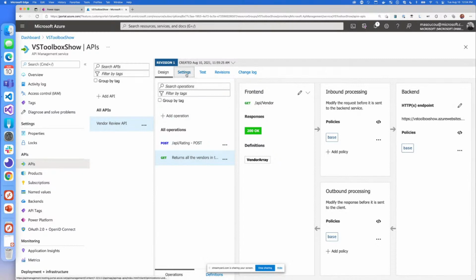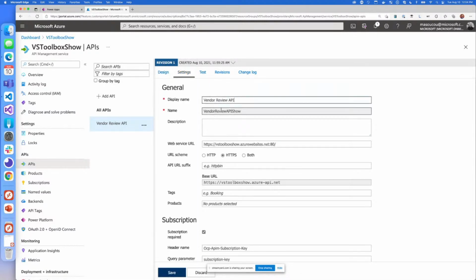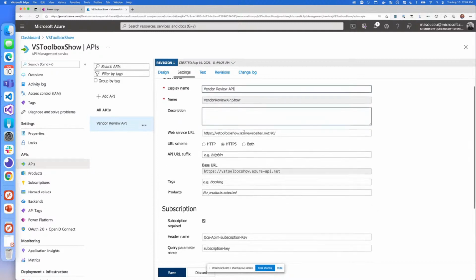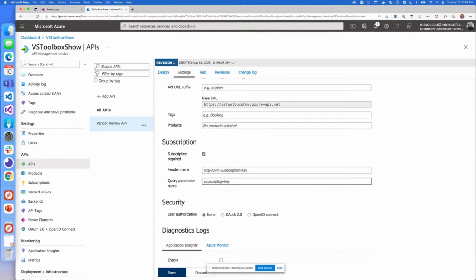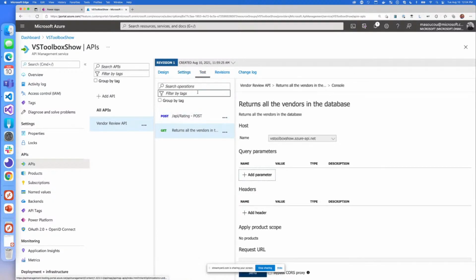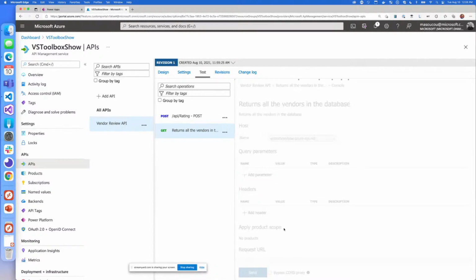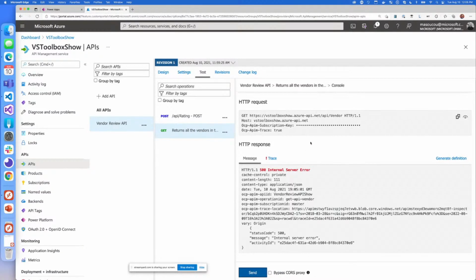I can go through settings here and set things up, like changing the display name. I'm requiring a subscription key to come through with this as well, so not just anybody could invoke it. And I can go through and test it as well. If I hit test, I get an internal server error, because why wouldn't we? On the get, what is it saying? 500, just an internal server error.